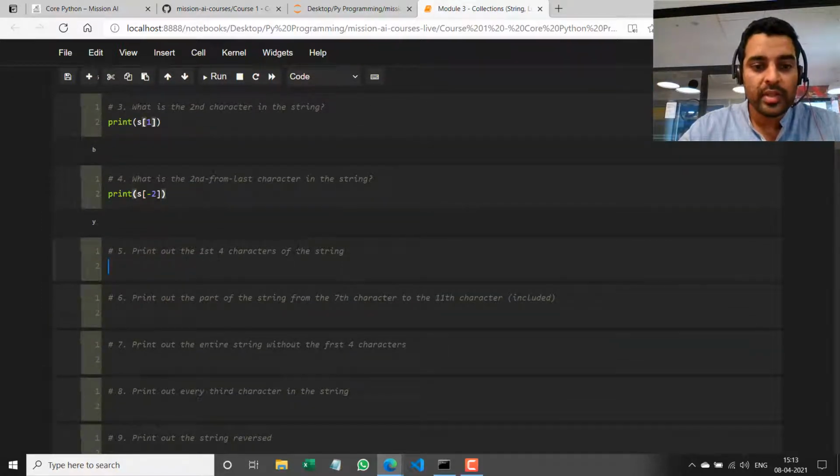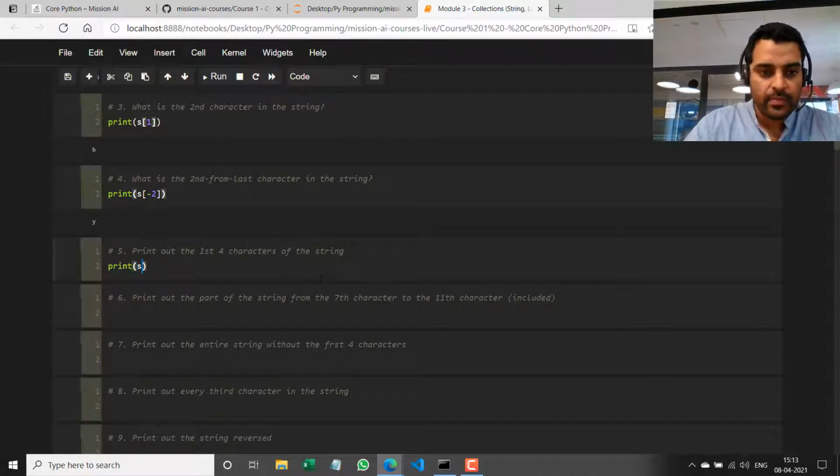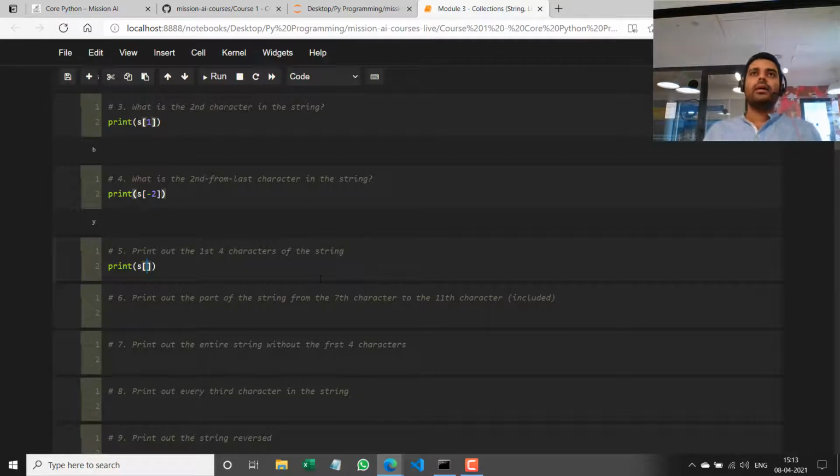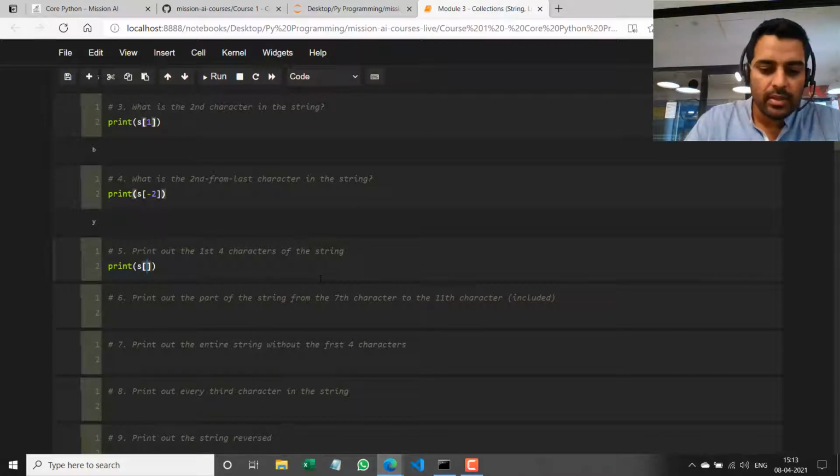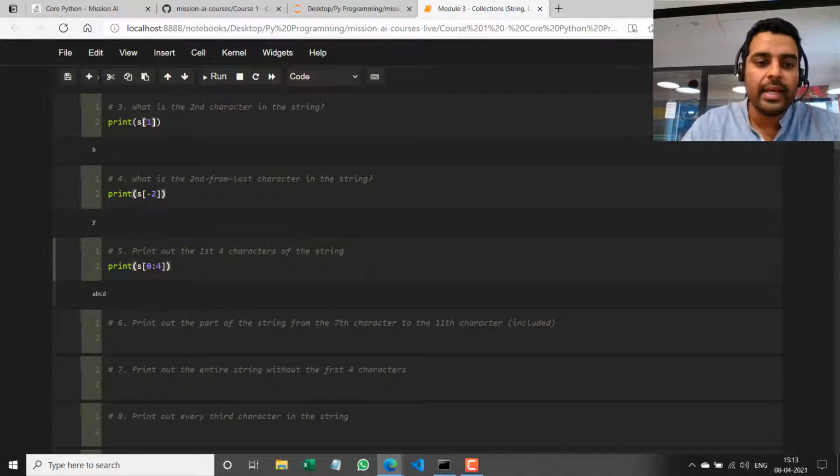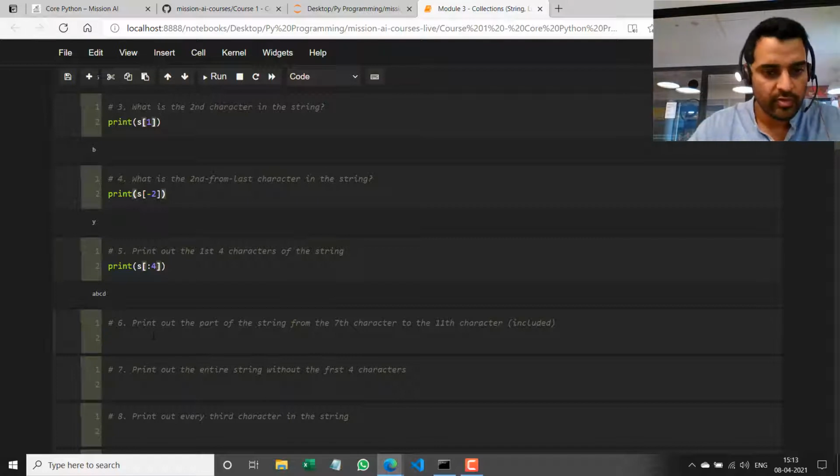Now print out the first 4 characters of the string. So I will say print S of, first 4 characters means characters at index positions 0, 1, 2, 3, right? So basically S of 0 to 4 is how I would specify it. And just to make it more convenient, I can remove this 0 and make it easier to write this code. And I get ABCD, which is the same value as before.